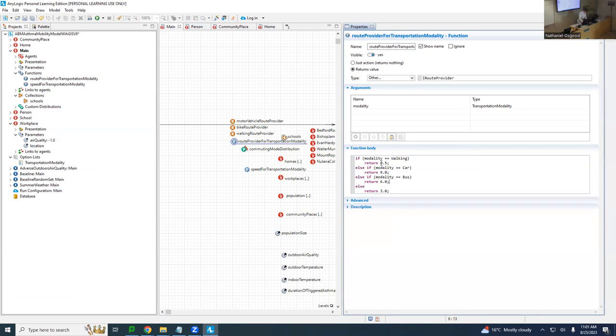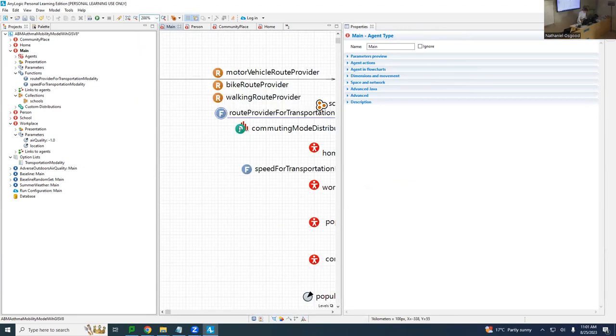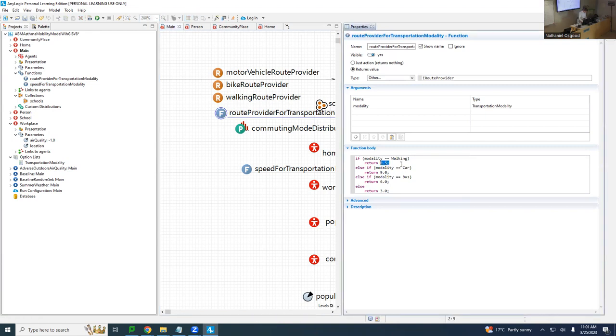Okay? So if it's modality walking, what route provider will we return? If we're interested in walking, which route provider will we use? I'll zoom in on them in case you can't see them. There we go. So which one will we return if we're walking? The walking route provider, this one right here. The route provider that knows how to route me via walking paths, including sidewalks and walkways under Circle Drive and all that sort of good stuff. If it's a car, which one will I return? Motor vehicle route provider.